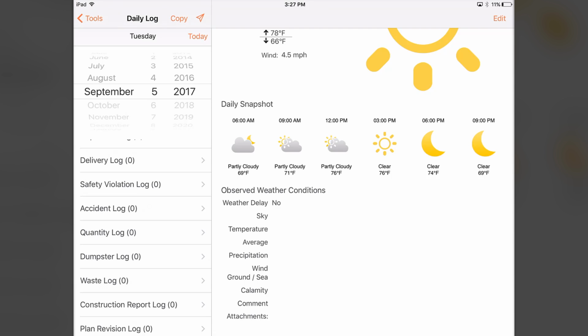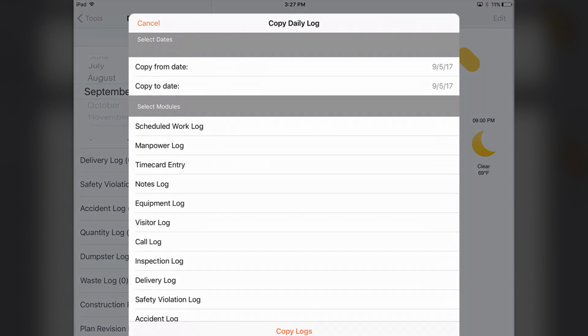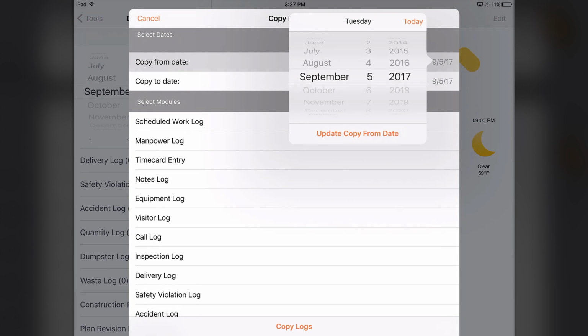One last thing I'd like to mention about the daily log is the ability to copy days over. So let's say you have the same equipment on the same site for long periods of time. You can easily just copy that over to the next day when starting your log for that day, saving you time.